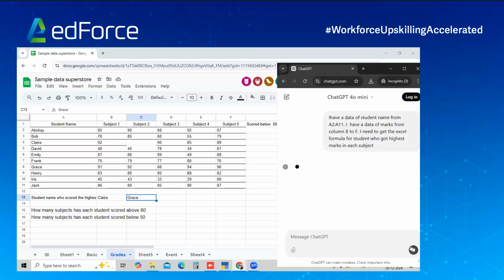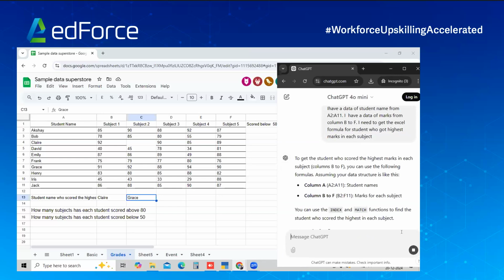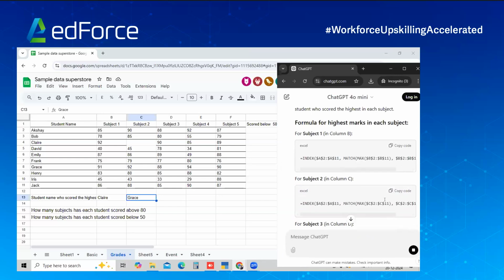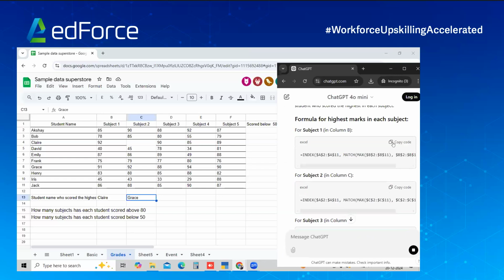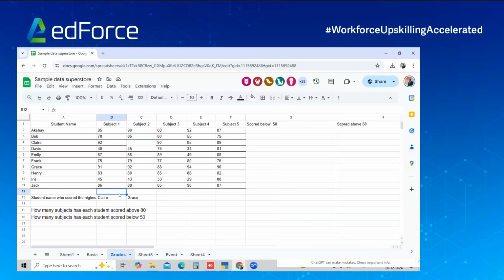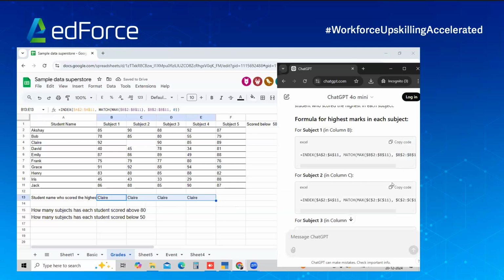Now let's see what actually happens. It is an INDEX MATCH formula. Just copy this INDEX MATCH formula. Let me use this. Now, when you try to write it yourself, it will not work. Well, this is fixed, which is why sometimes you get 5 formulas.